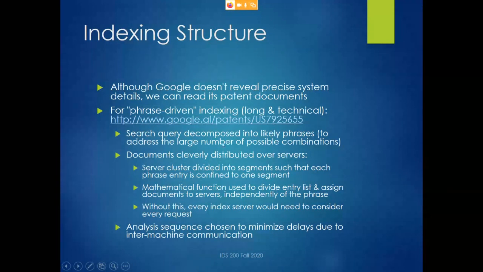So that's it. Search queries are decomposed into likely phrases to address the large number of possible combinations. Now, a big thing: the documents are cleverly distributed over the servers. Number one, the server cluster is divided into segments so that each phrase entry is confined to one segment. That's not tricky to do, right?